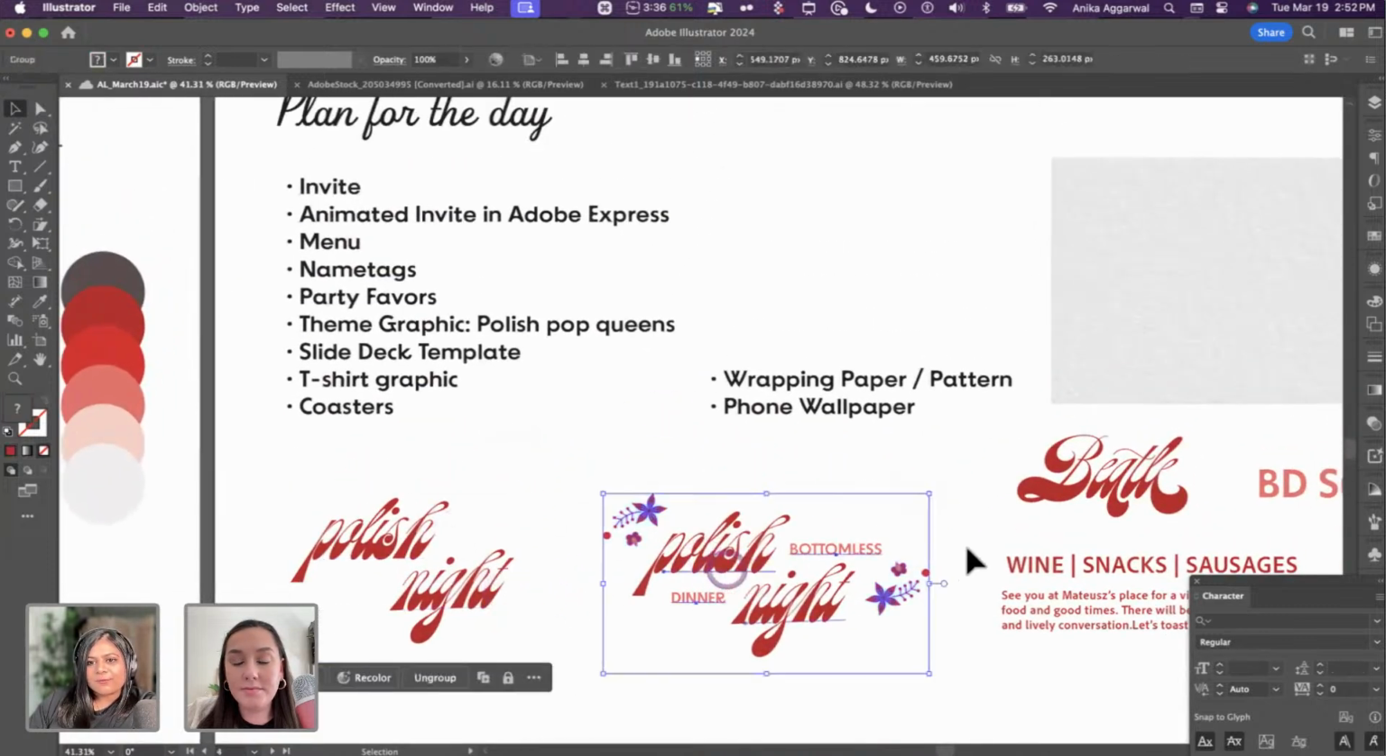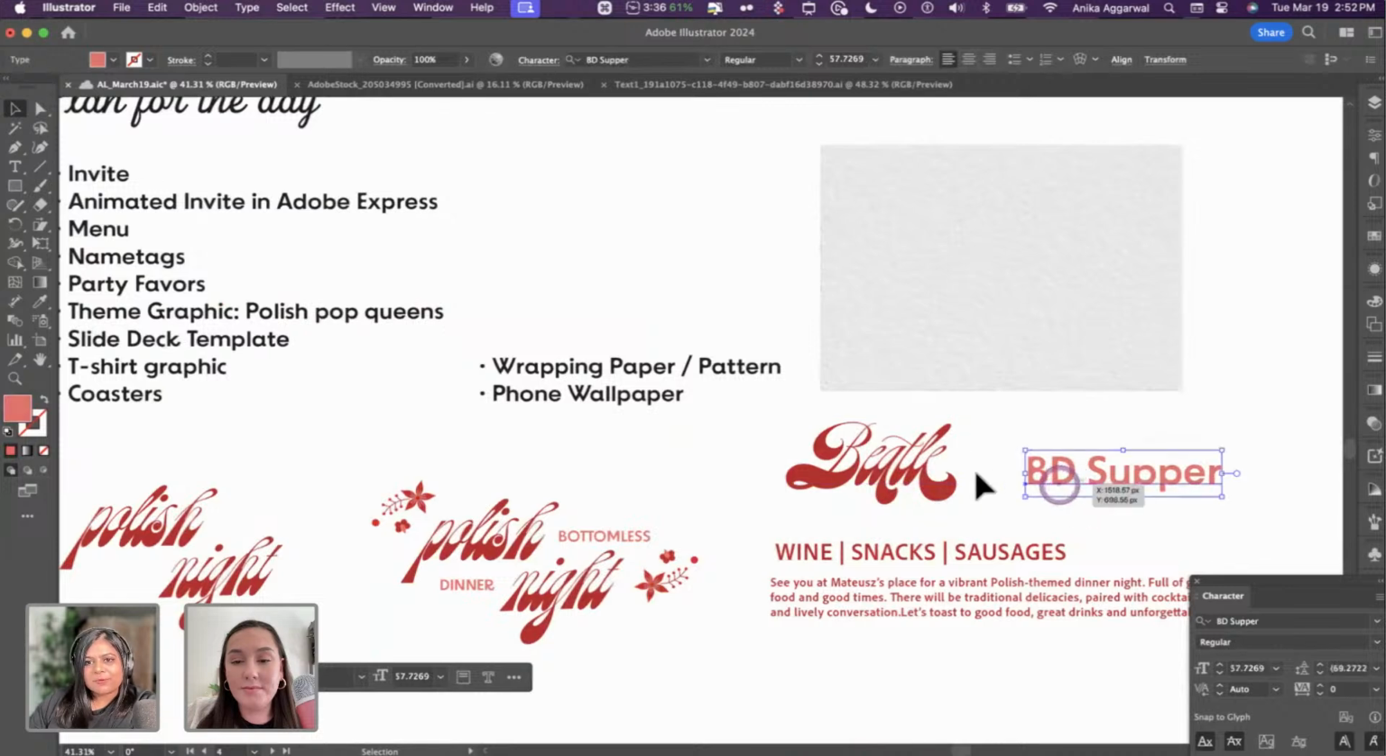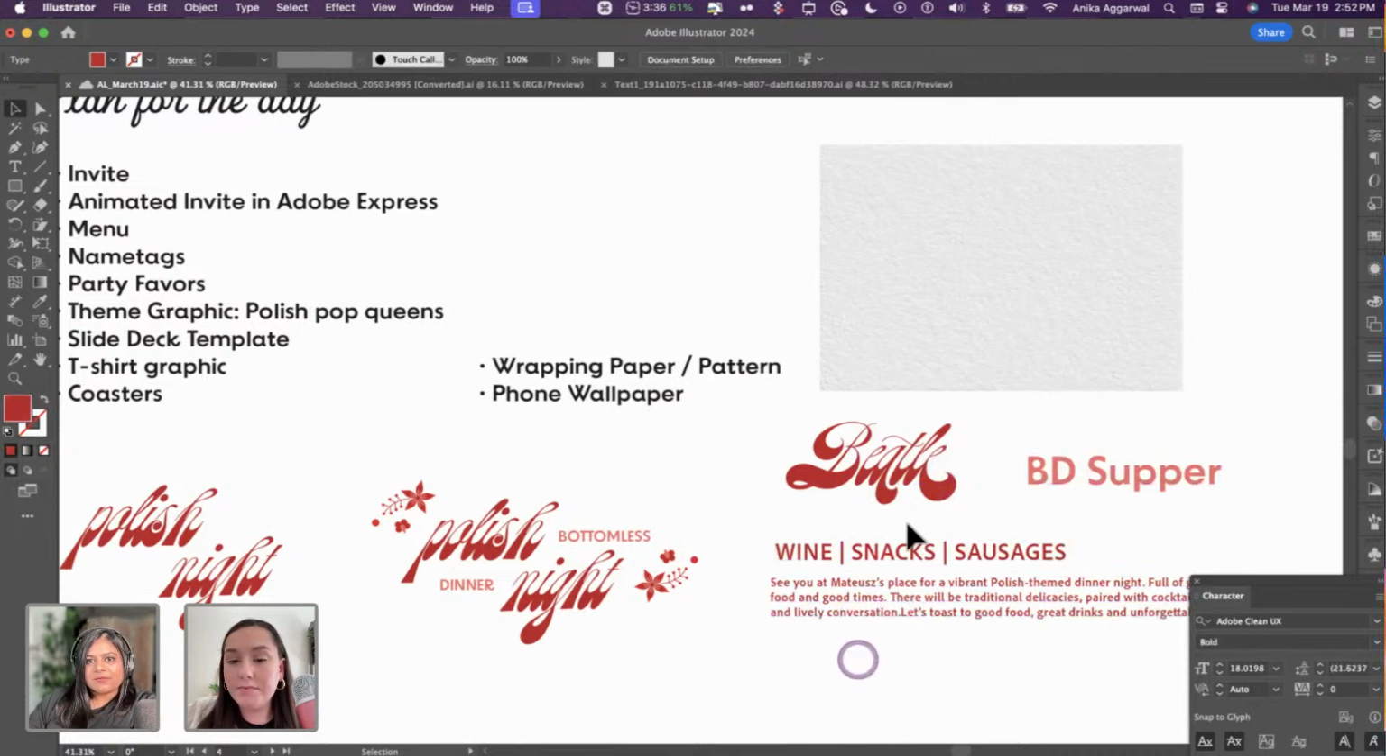Again, something in common here was these two fonts that I used, BD Supper and Beetle. Both of them are Adobe fonts, and I think their personalities really go well together. This is just Adobe Clean that I'm using here.